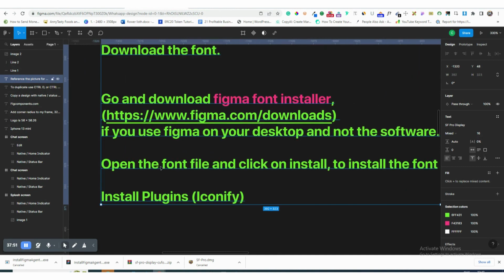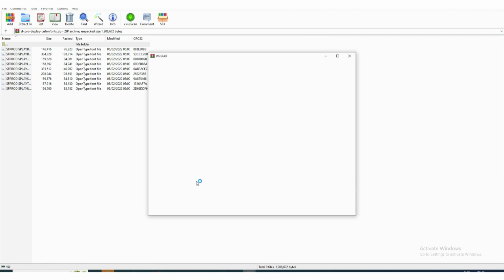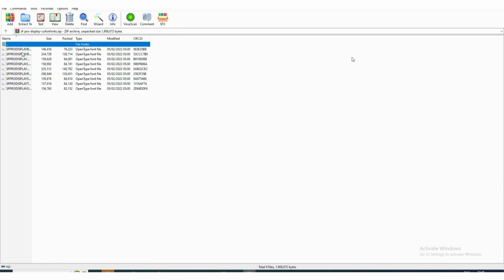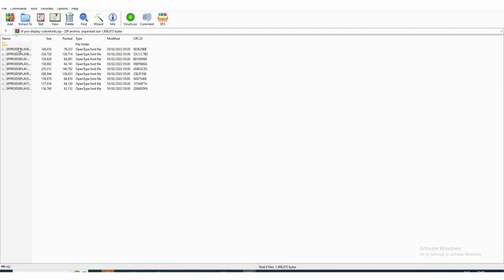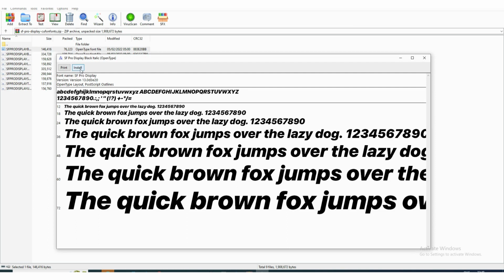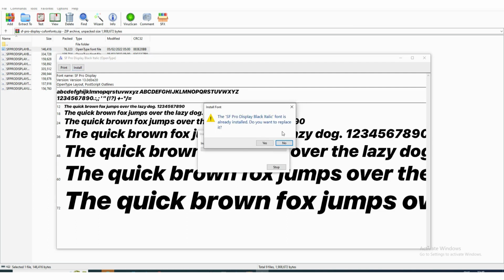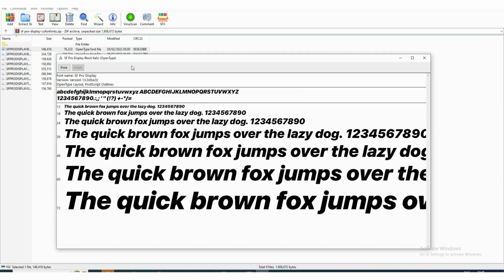Open the font file. What is the font file? This is it here, the SF Pro that we actually downloaded. So I'm going to click on it. It's going to open, and lo and behold, these are the font types that are available. Click on the first one, open it. When it opens, click on install. I already have them. That's why it's telling me to replace. Now you're going to do that for all of them.